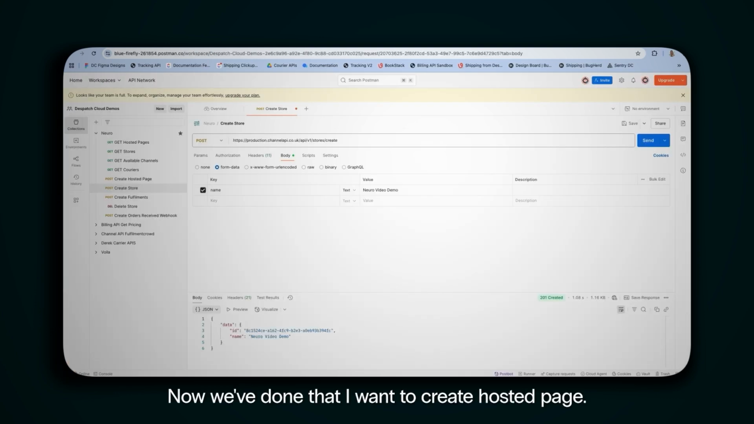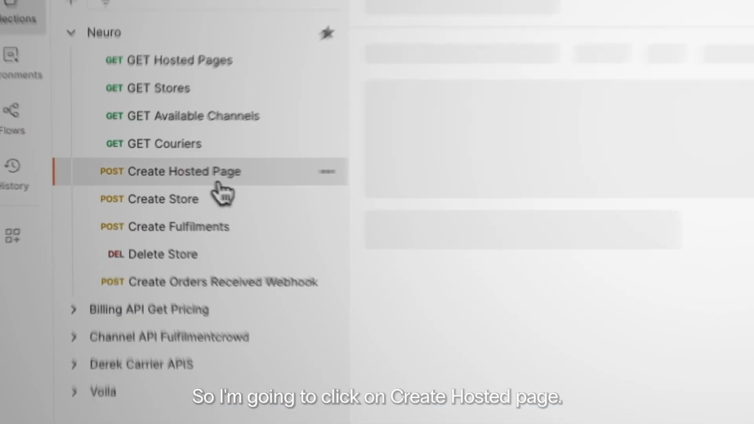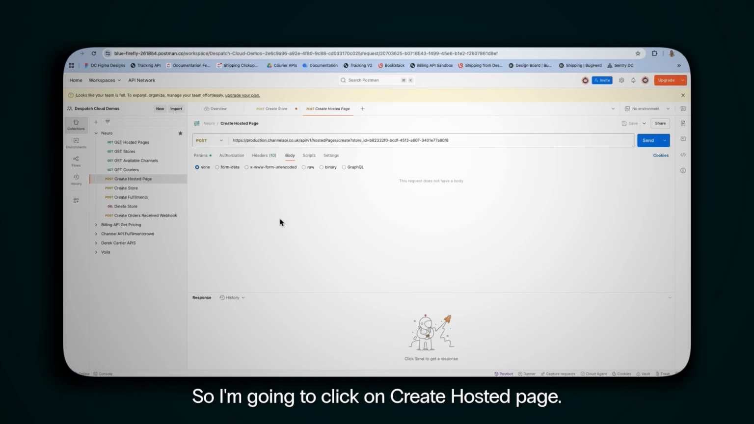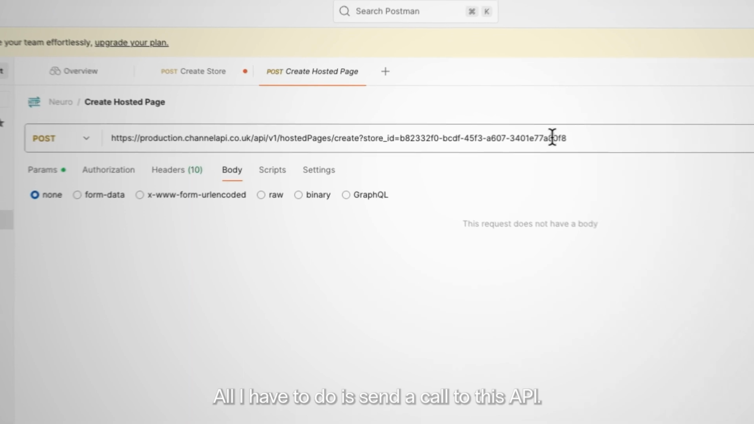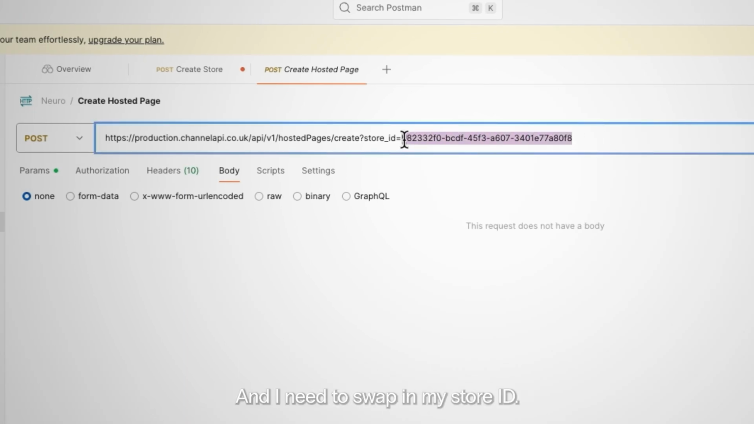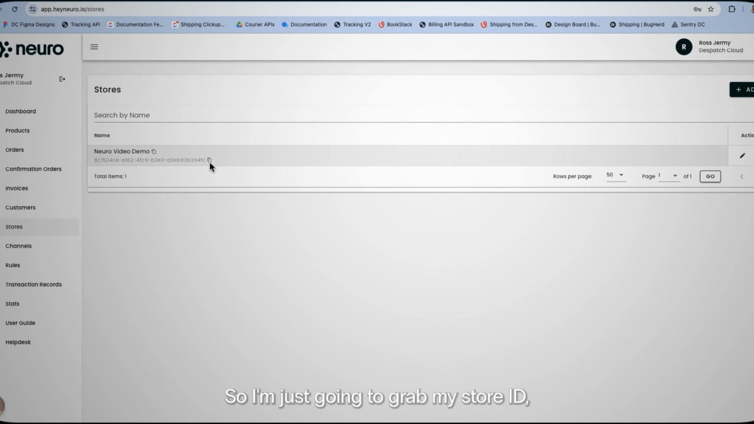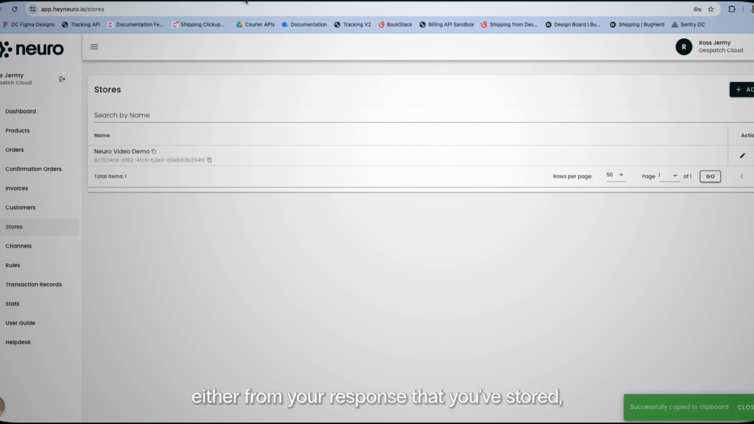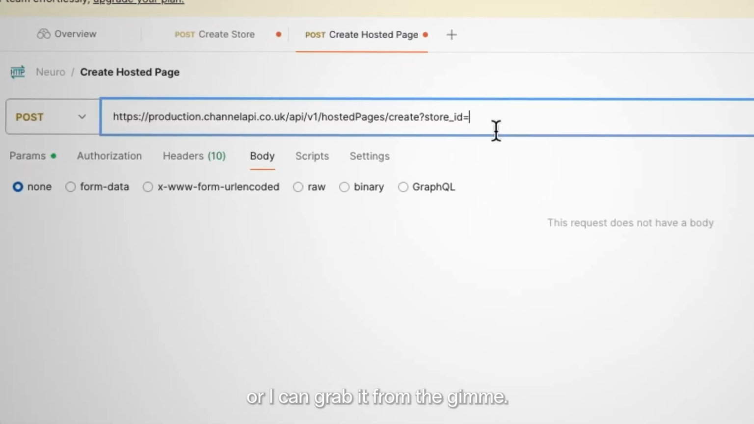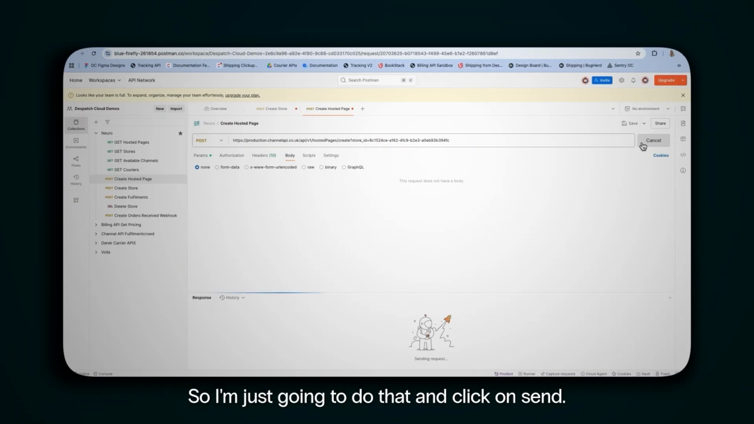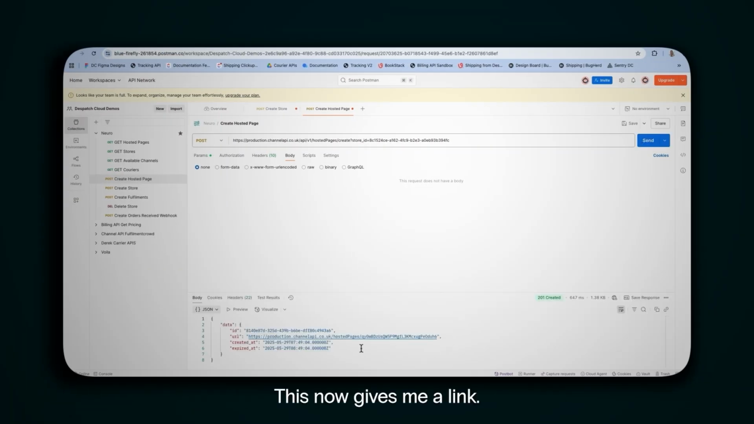Now we've done that, I want to create a hosted page. So I'm going to click on create hosted page. All I have to do is send a call to this API endpoint, and I need to swap in my store ID. So I'm just going to grab my store ID either from the response that you've stored, or I can grab it from the GUI. So I'm just going to do that and click on send. This now gives me a link. This link lasts for an hour.